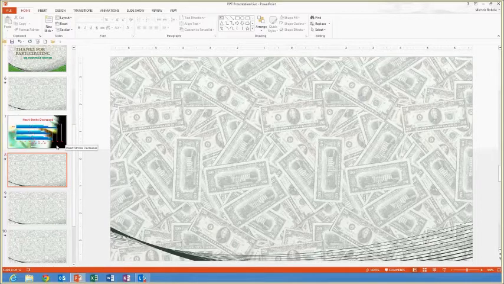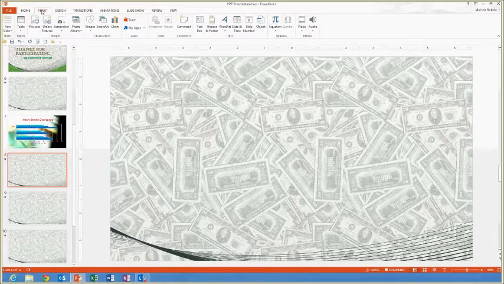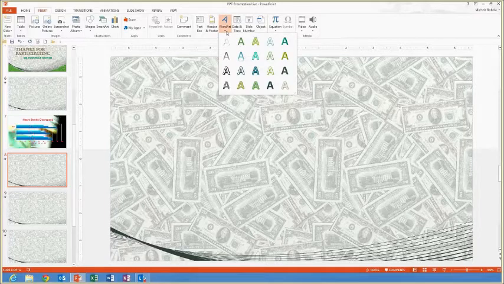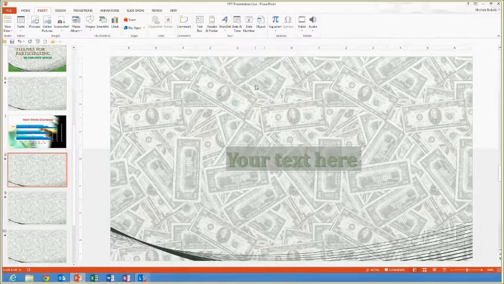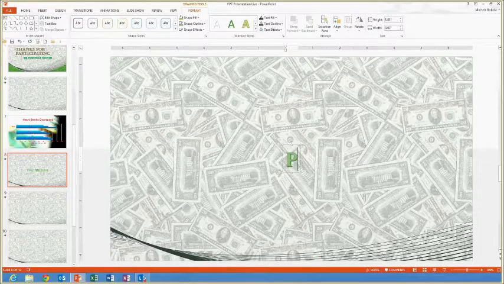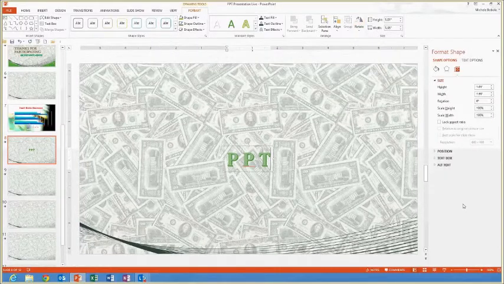Okay, so now I'm going to go to Insert. And I'm going to go to WordArt. I'm going to insert WordArt, the styles of WordArt that you get based off the template that you choose. So if I choose this particular one, I'm going to do a capital P space P space T. Now, this WordArt, there's a rotate button here. I'm going to rotate it. I'm going to go to More Rotation Options to bring up the format window on the right.